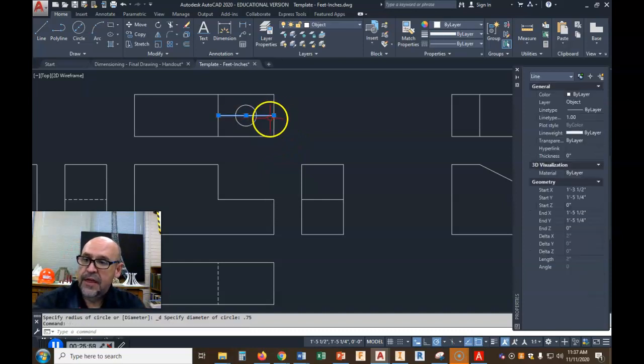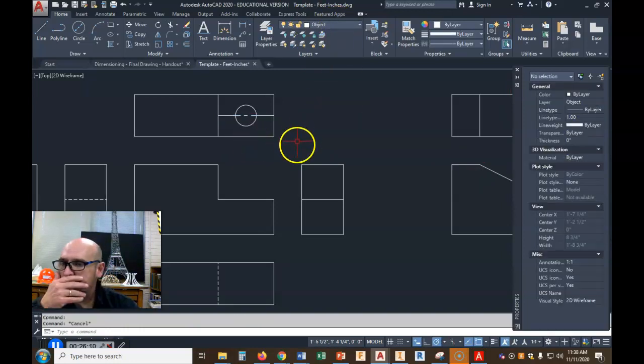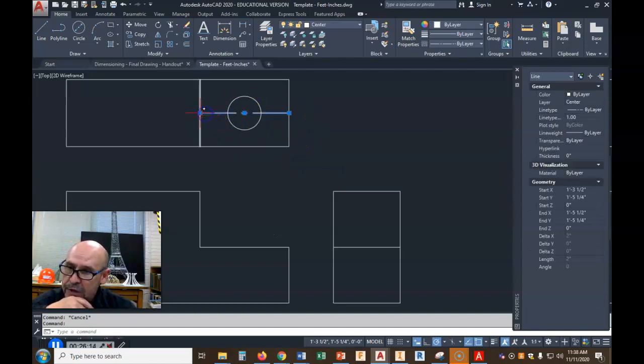Okay. This will need to turn into a center line. So if you'll highlight it, change its layer to center. And again, I could have done that right here. So don't forget, on center lines, how far out past the circular feature? 1/4 of an inch.